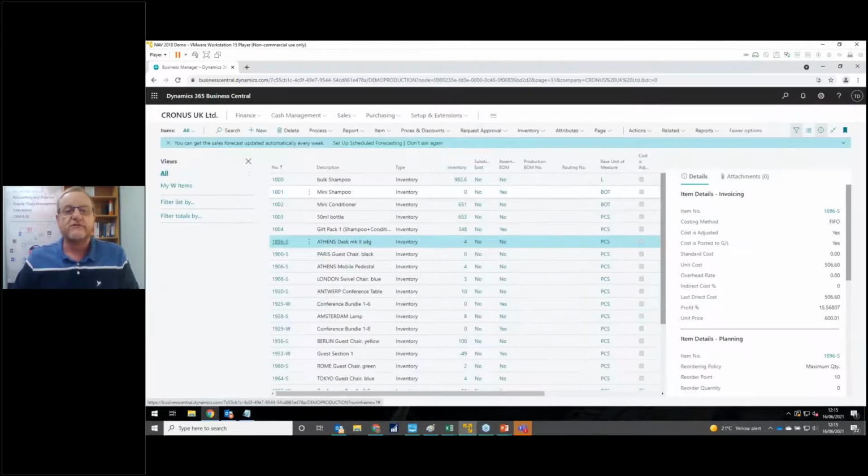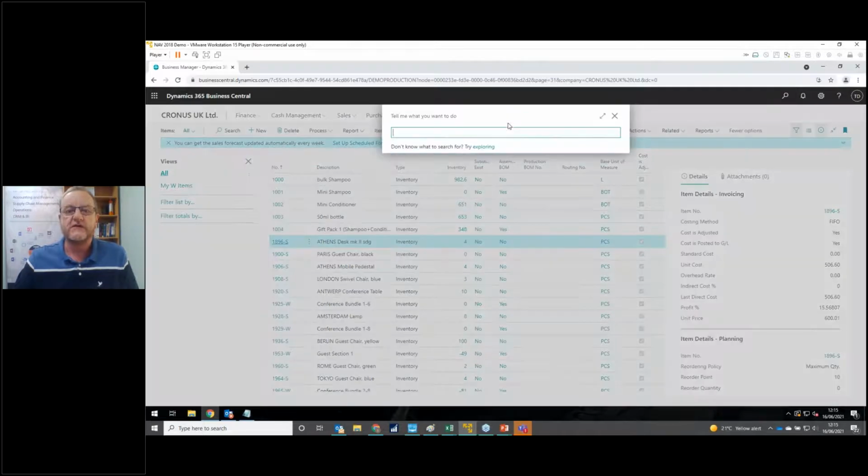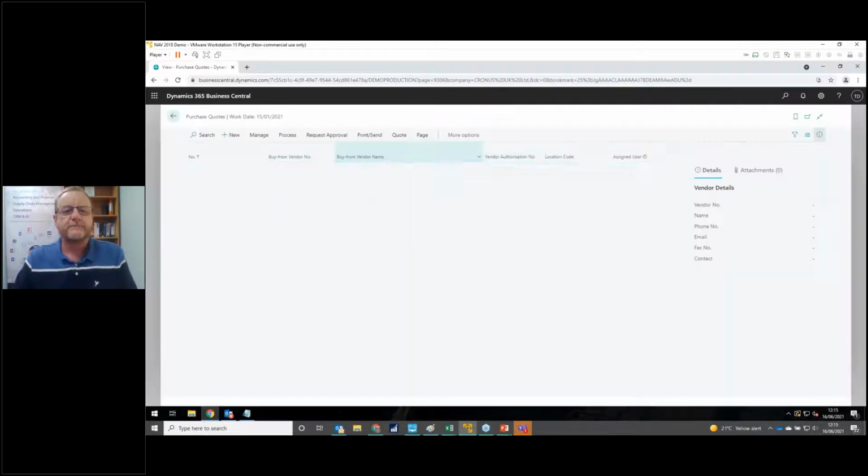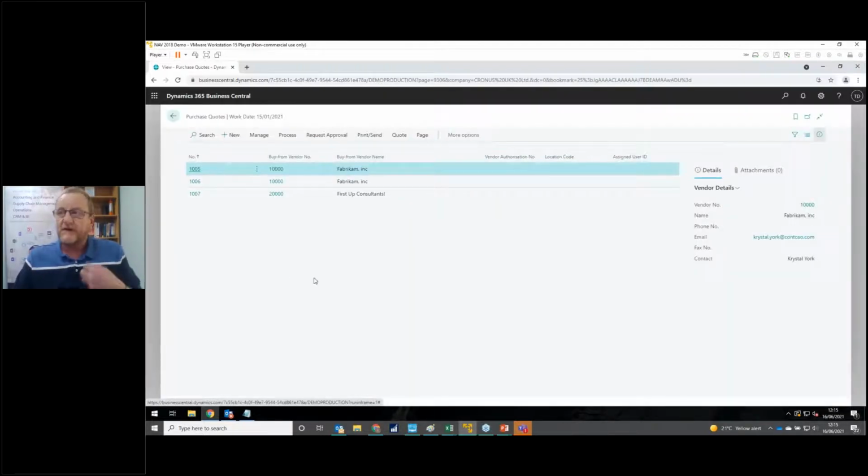You could, if you really wanted to, get there a different way as well. You can go through purchase quotes. Let's just have a look at purchase quotes. I've put a couple on the system just so you can see what they are. My boss has said, Ian, we need some chairs. Please get some quotes, I'll choose the best one. So I went out and I got 3 quotes for chairs.